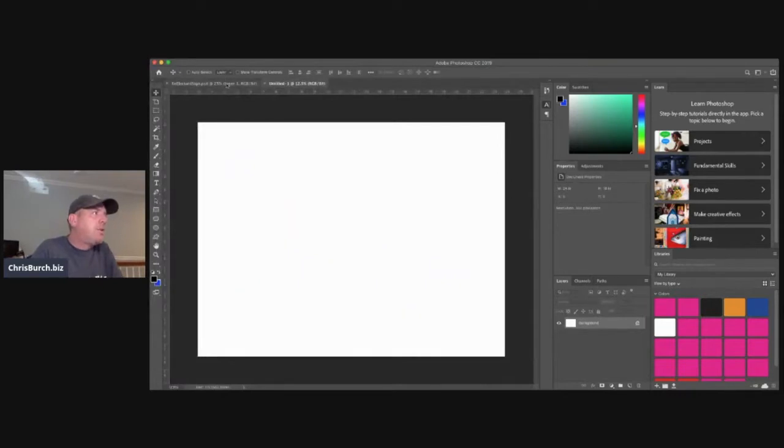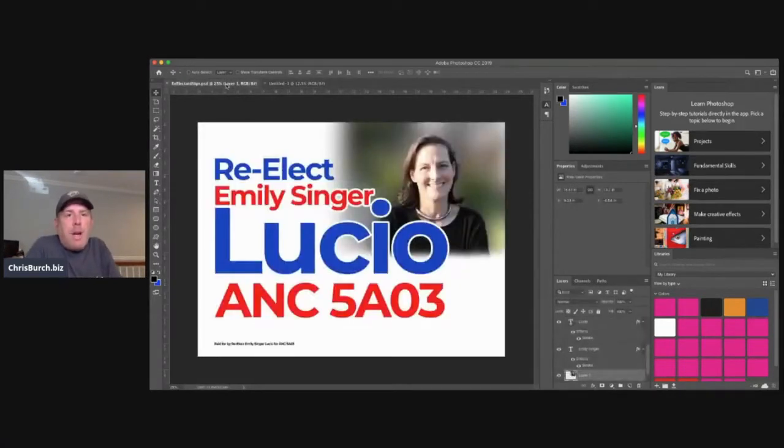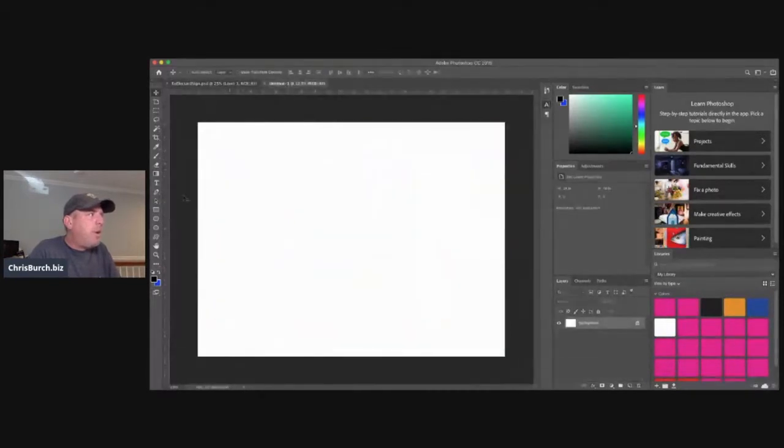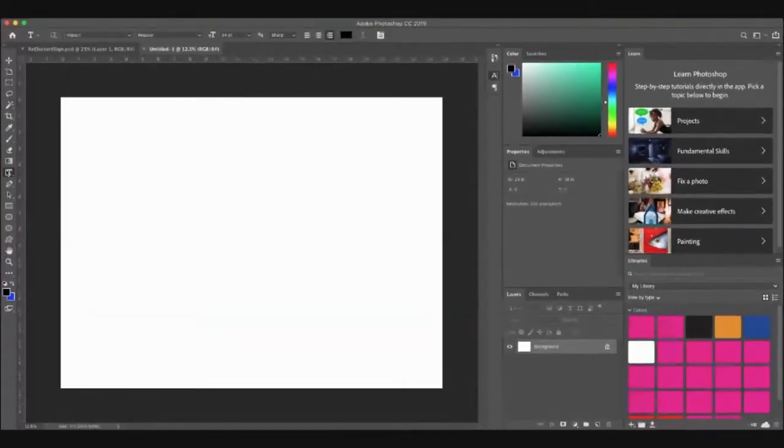So now, as you see on the sign, we have two different colors, blue and a red, and we also have her photo and then some disclaimer info at the bottom. So what we start out with is we're going to get our type tool, which is right here. And actually, I'm going to make this full screen so you can see it a little better.